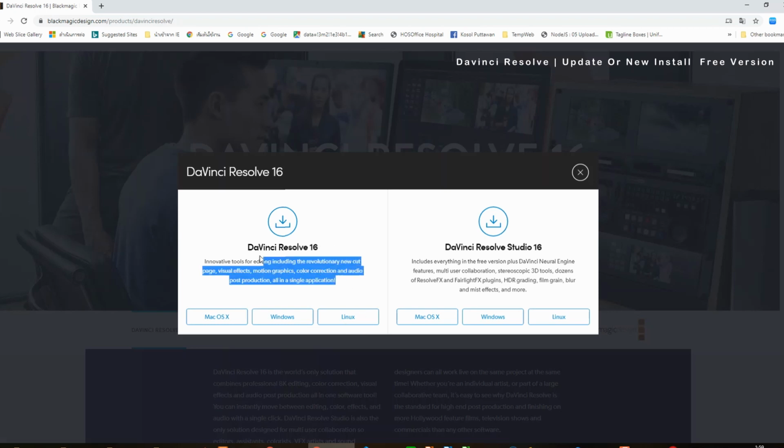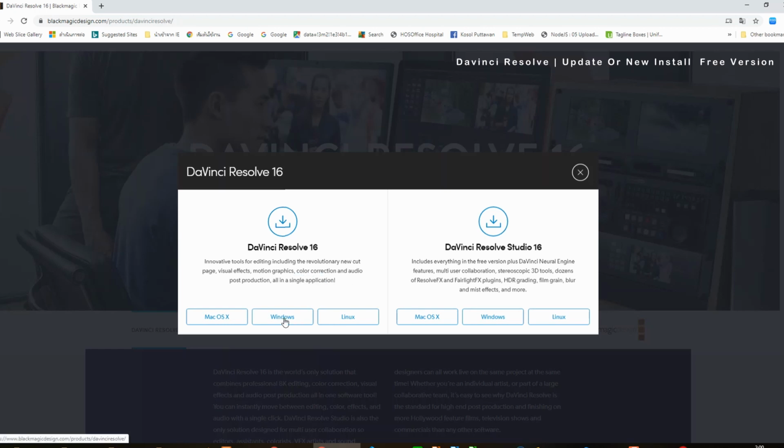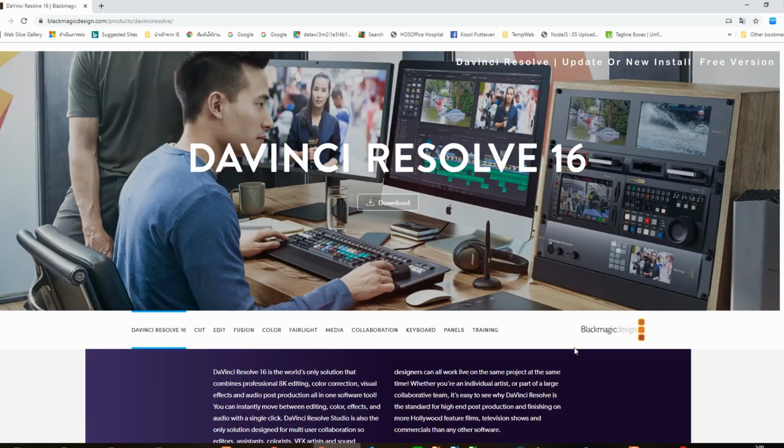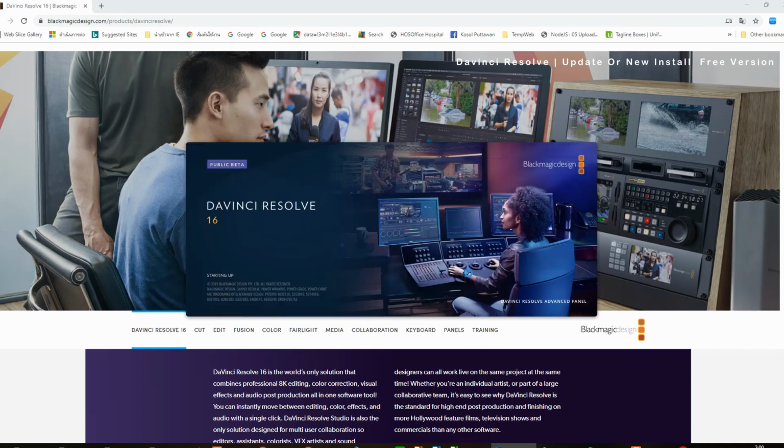In this version, you can delete DaVinci Resolve 16 and install the new one. Okay. You can download it. If you install it on your computer, you can open DaVinci Resolve. Open DaVinci Resolve and click, then wait. The program is loading and running.